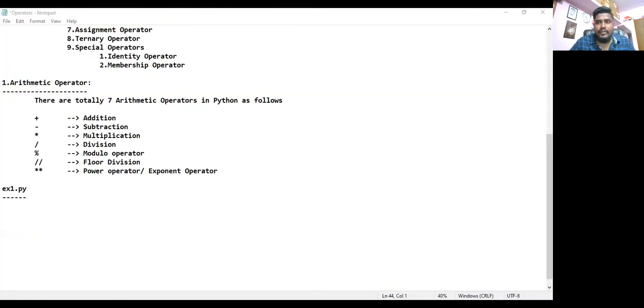If I consider 10.3, please tell me, if I consider 10, don't you think this 10 is an integer? 10 is an integer, 100%. Next, what about 10.3? 100%. 10.3 is what? Float data.